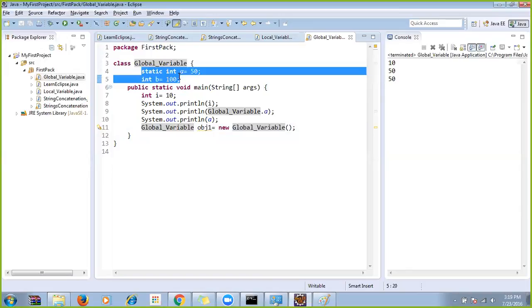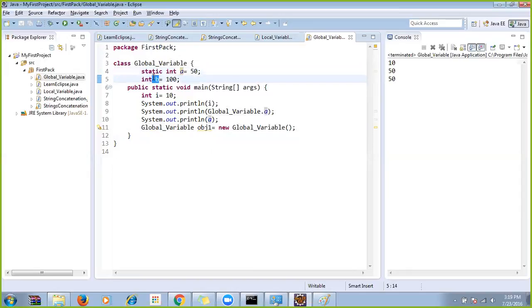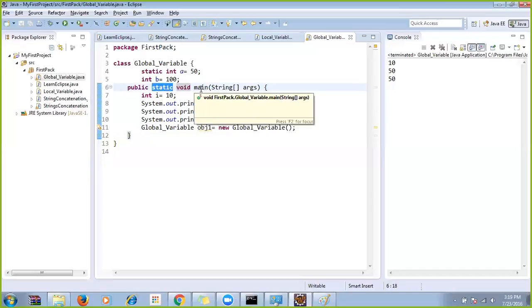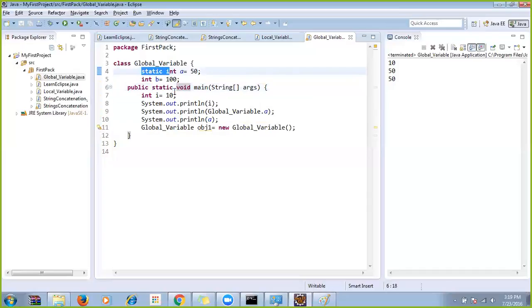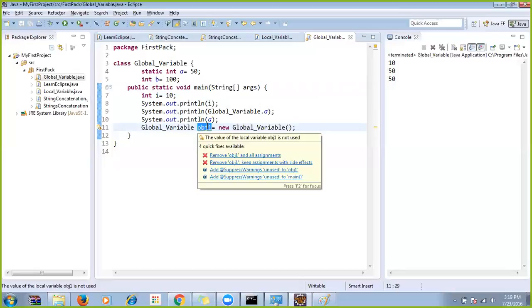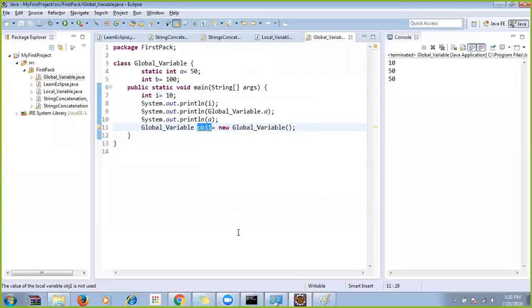There are two types of global variables: one is static variable, another is non-static variable, and then we have one function also, the main function, which is a static function. So two variables and then one function are there. All those things will be loaded under the object. That's what will happen.